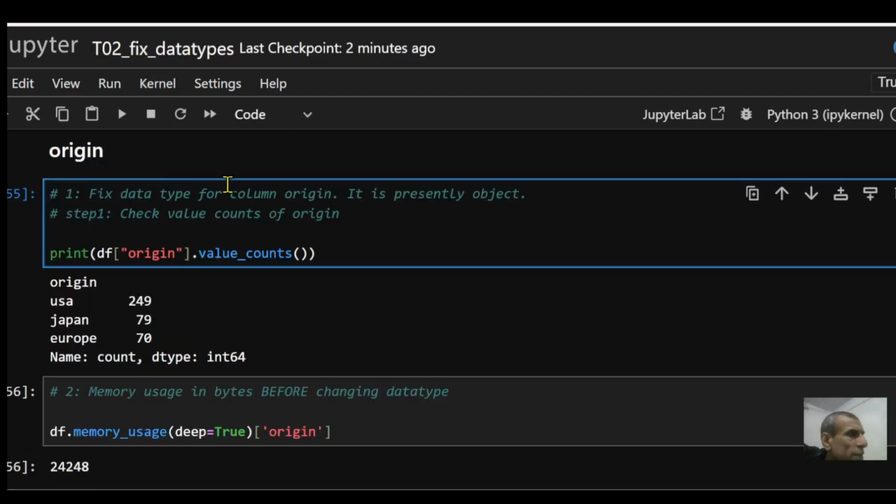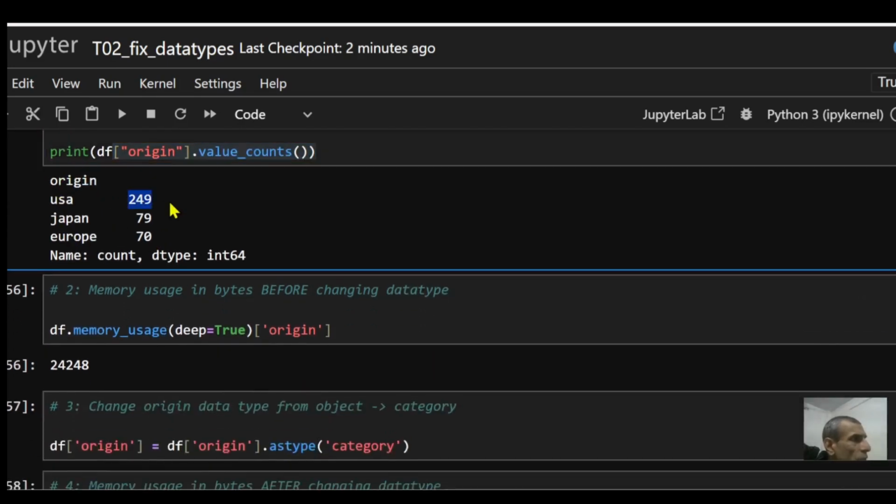And now I'm going to fix the data type for the column origin. Presently, it is object. So first I want to check my value counts for my origin. When I print out the value counts, that tells me for USA, there are 249 records. For Japan, there are 79 records. For Europe, there are 70 records. So this seems to be a good candidate for category.